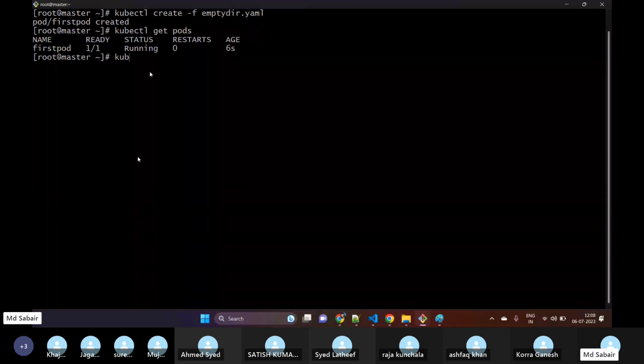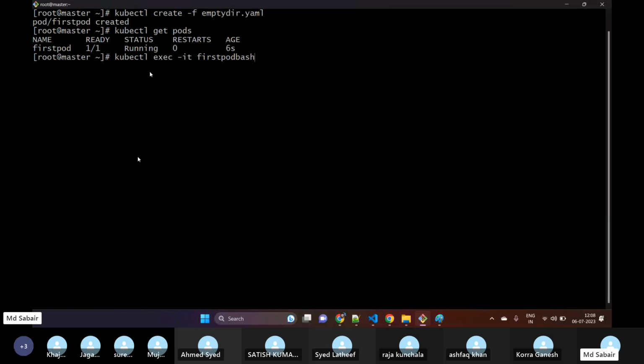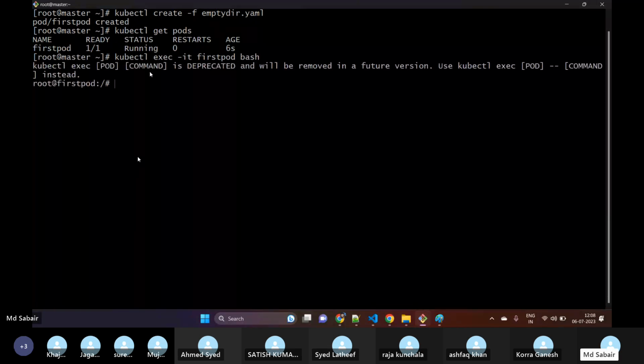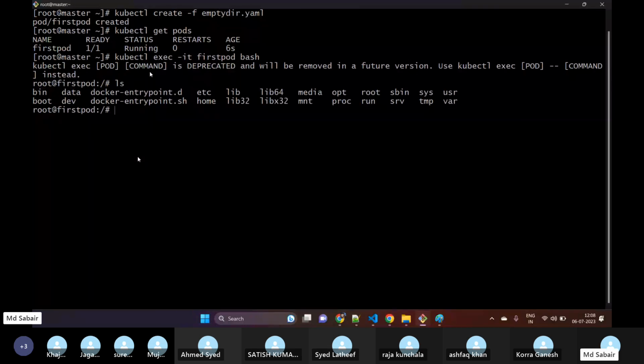Now I want to connect to my pod. kubectl exec -it first pod and then bash. So what I have done is connected to my pod. If I do ls now, here we can see one directory called data has been created. This is our mount point to our volume. So what I will do, cd data.